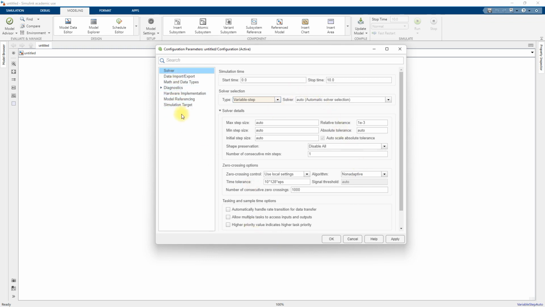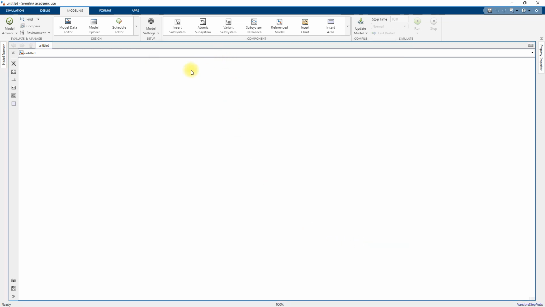The other tabs are a little bit more expert or advanced, so you don't need to get to them at this point in the introduction, but you may need to change some of the things in the solver selection and the step size for your system. I'm going to get out of this window. We're going to continue with the Modeling tab.